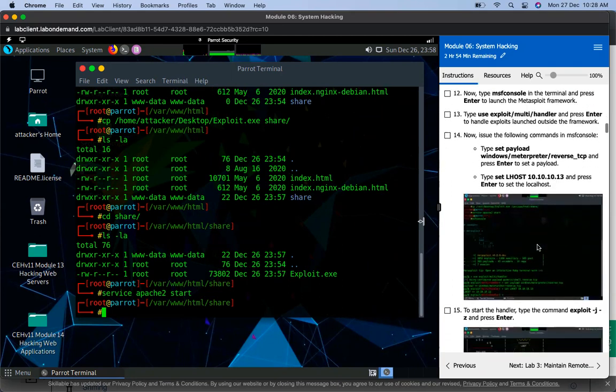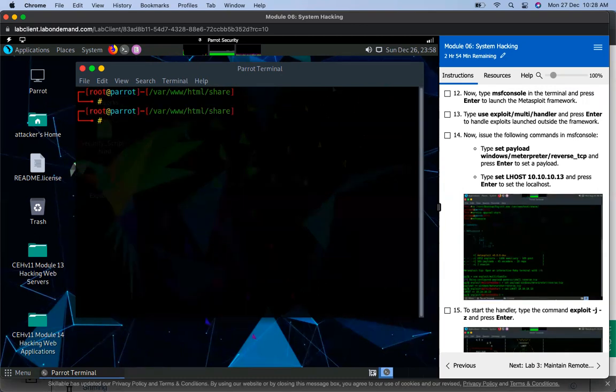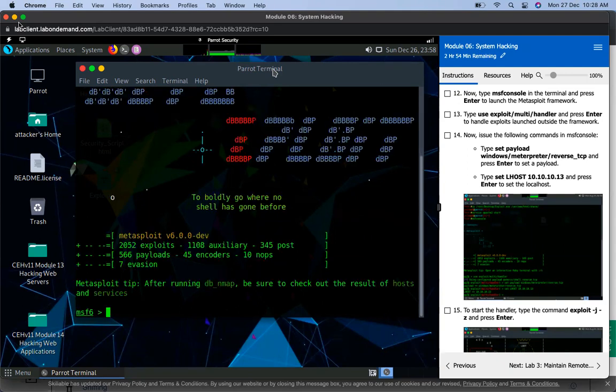Okay, so let's now start the metasploit. Everything is done. We are done with creating a payload. We are done with sharing it. Now we need to run the metasploit. For that we just need to run the msfconsole. Let's wait for the metasploit to run. Okay, so now we are in the msfconsole.